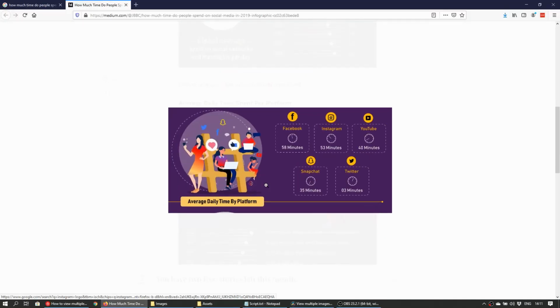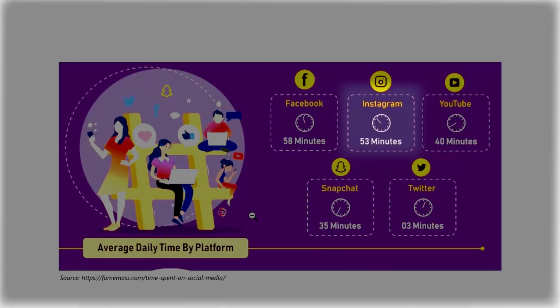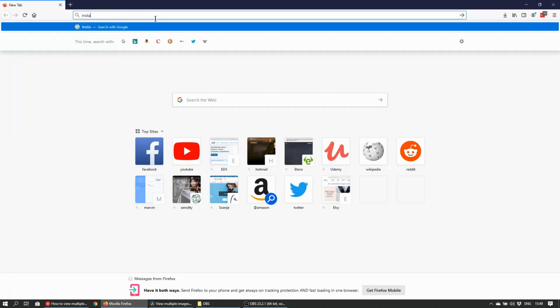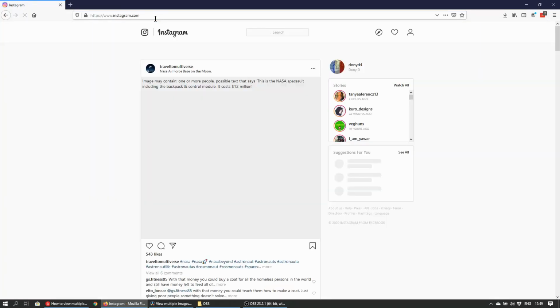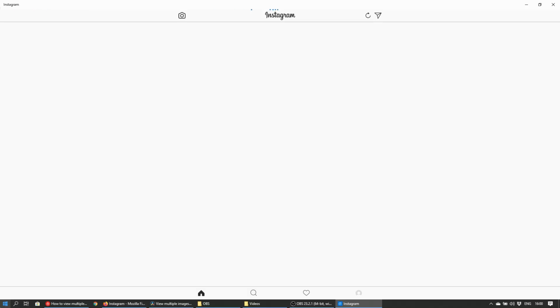Instagram, quite arguably one of the most used social media applications with a global average of 53 minutes spent per day, second only to Facebook at 58 minutes in 2019. The app is mostly used on Android or Apple phones via the Instagram app, but can be viewed on desktop using a browser such as Firefox or Chrome, or if you're on Windows 10 using the Instagram Windows 10 app.